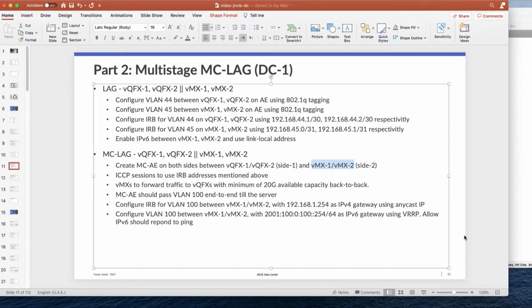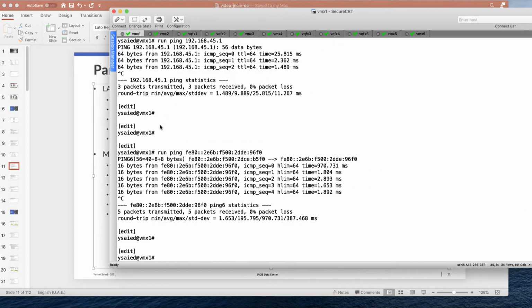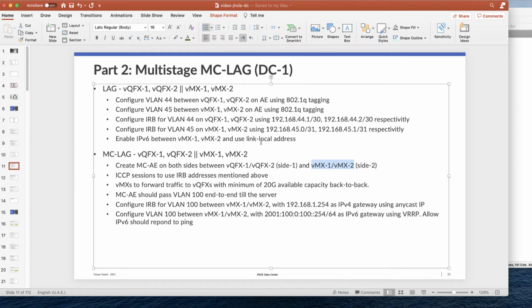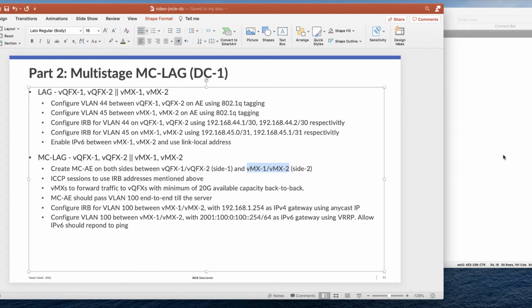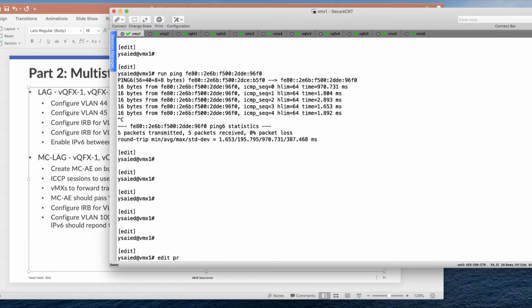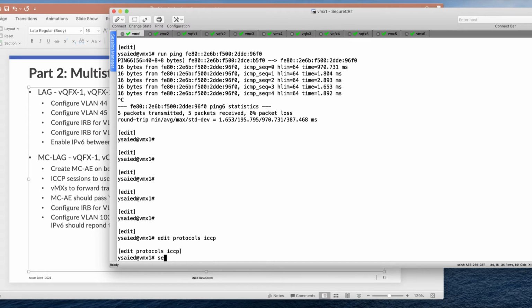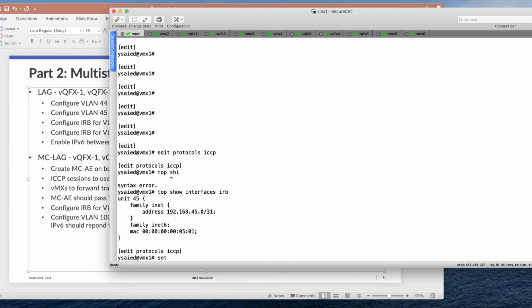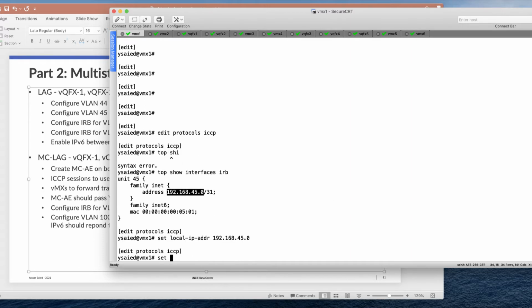Let's start the task on the virtual MX side. So let's configure VLAN 100 in the back. Let's configure, create the ICCP. So we'll use local address. This is the local ICCP address, and let's configure the peer.